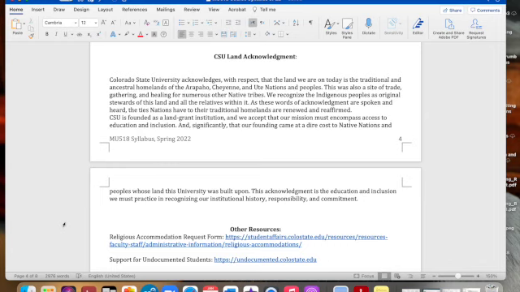So I have a land acknowledgement because it's important to me for us to remember that CSU is on the traditional and ancestral home of the Arapaho, Cheyenne, and Ute people. And the way that CSU states that is rather diplomatic. It's traditional and ancestral. I would say unceded.